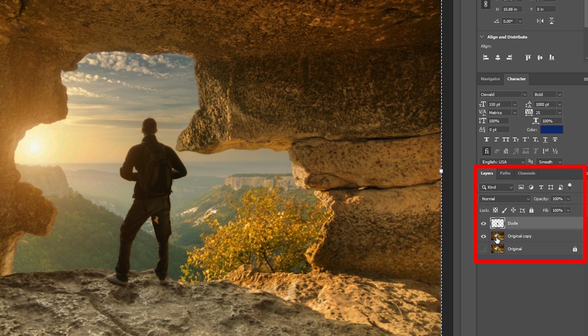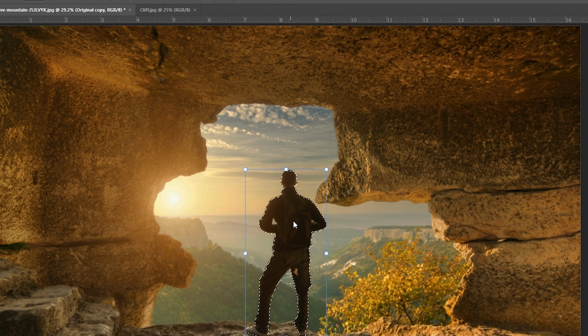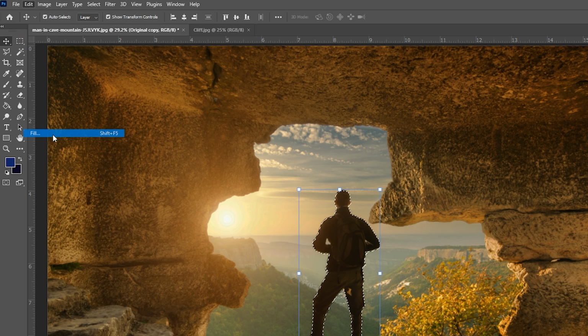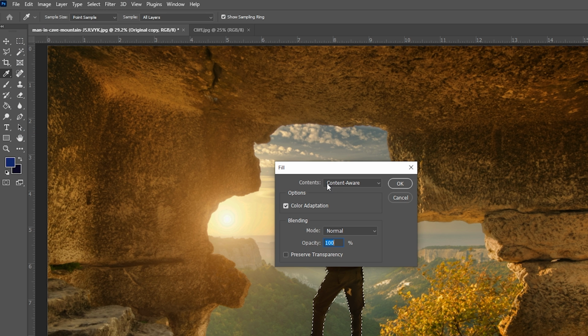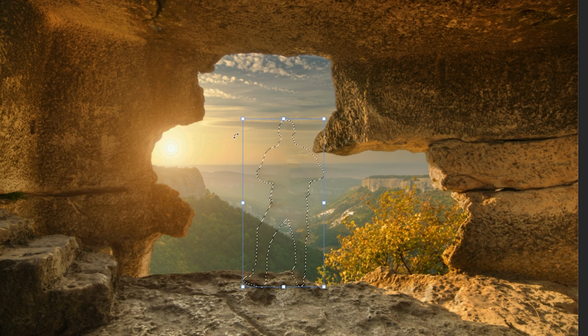Select the original copy layer, hold Command or Control down on your keyboard, and select the dude layer. Okay, so what that has done, let's just turn the dude layer off, is it's kept that selection of the dude. Now what we can do is go up to edit, choose fill, and make sure contents says content aware. Okay. And it looks like Content Aware did a pretty good job of just creating the background in place of this guy.